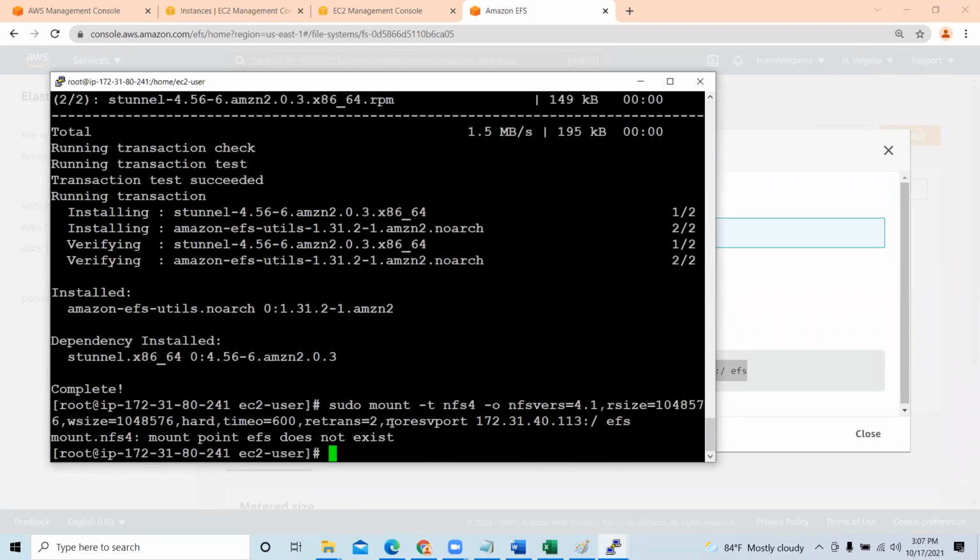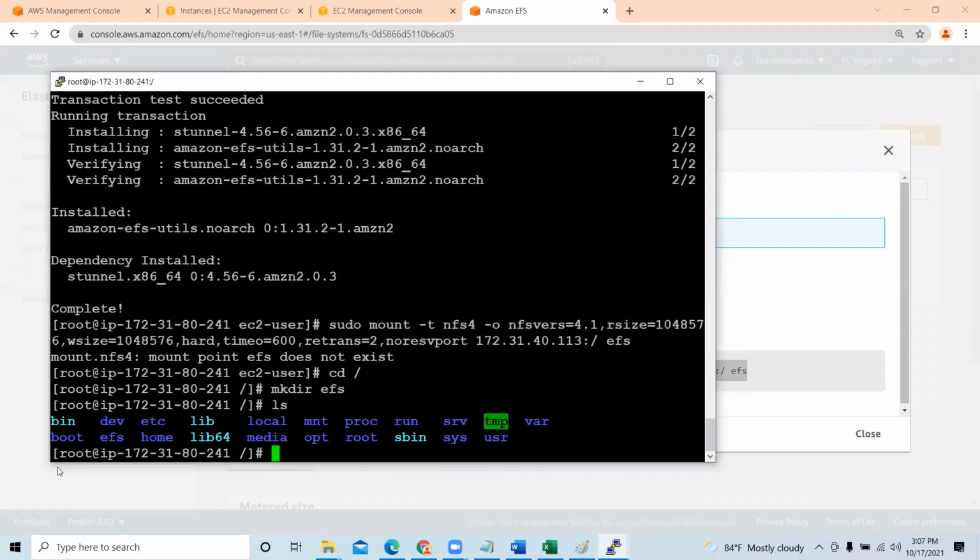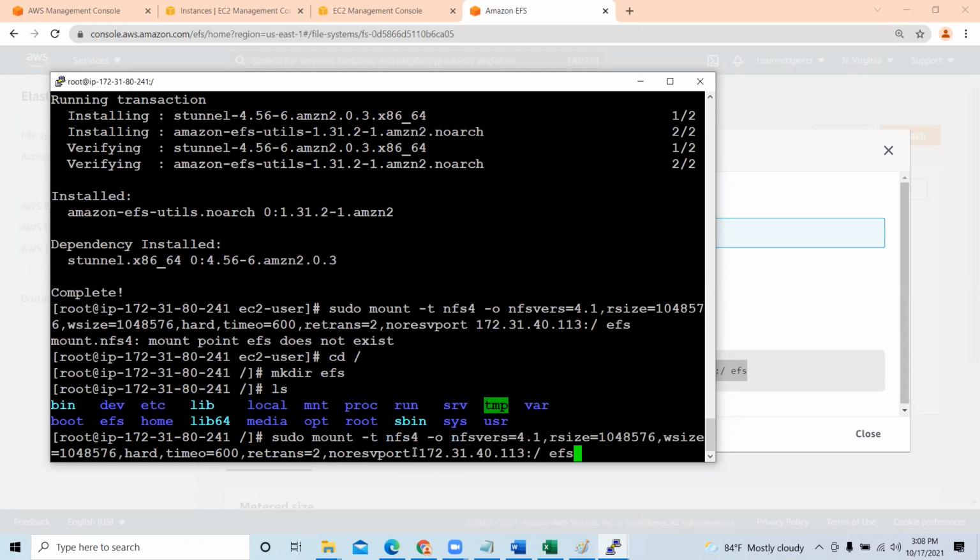Now it's saying the mount point EFS does not exist, guys. There should be a folder existing in the Linux machine. So what we can do is go to the root directory and mkdir, create EFS. I'll explain a bit later. Say ls. You can see EFS has been created. Now apply the command again. Everything is perfect. It should mount.